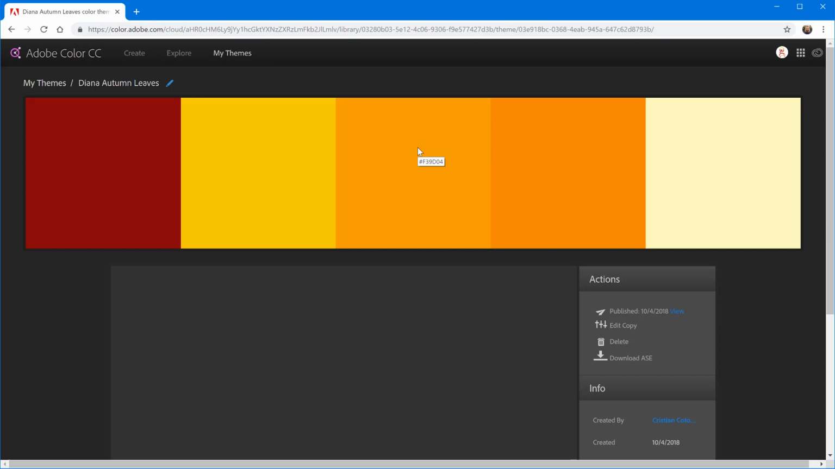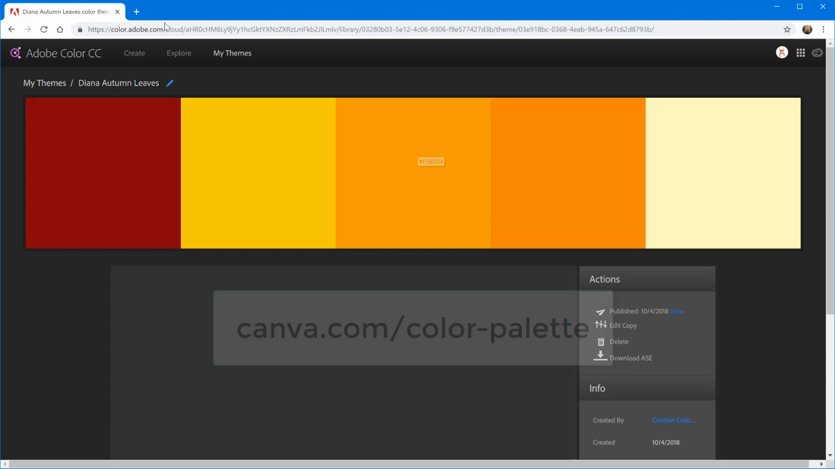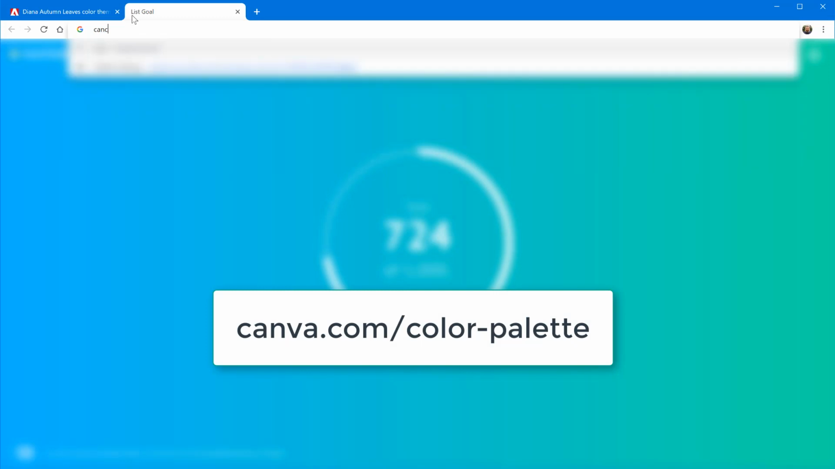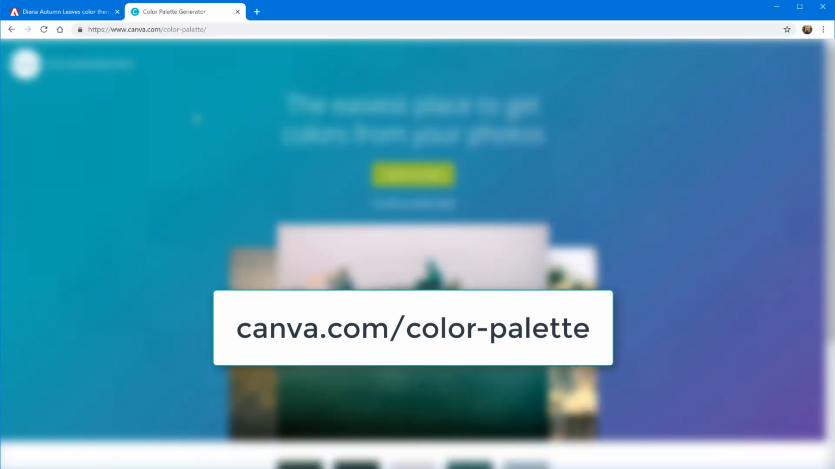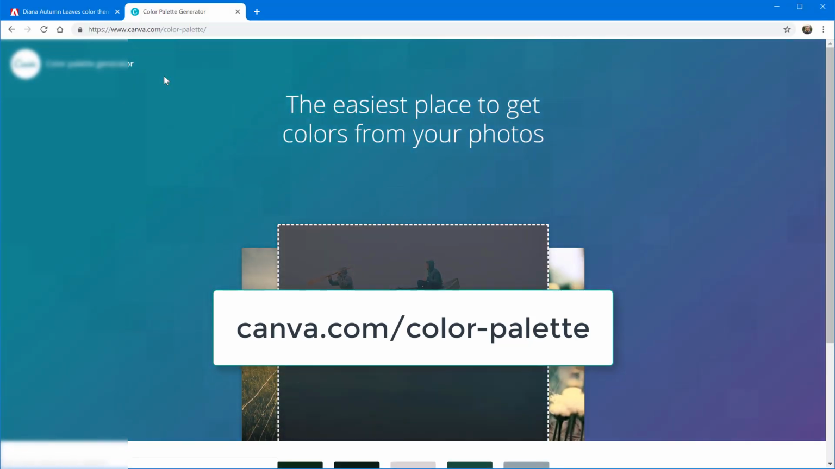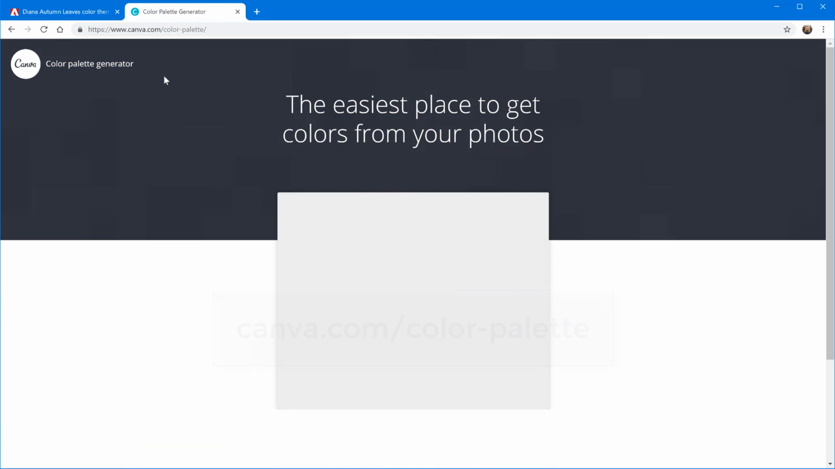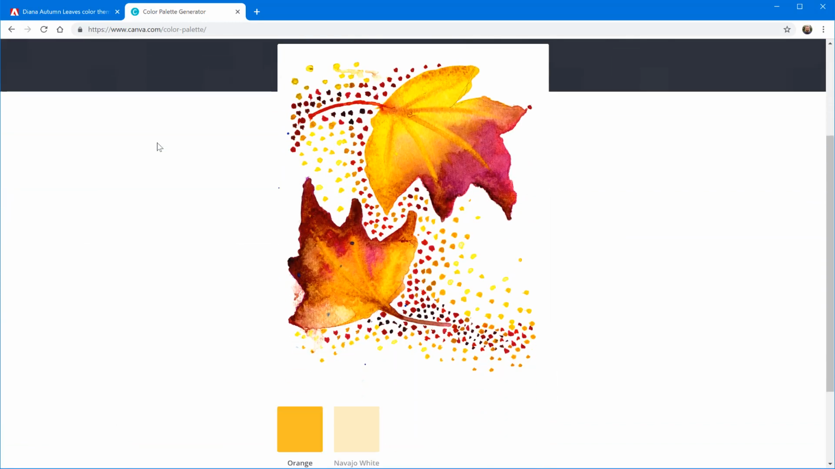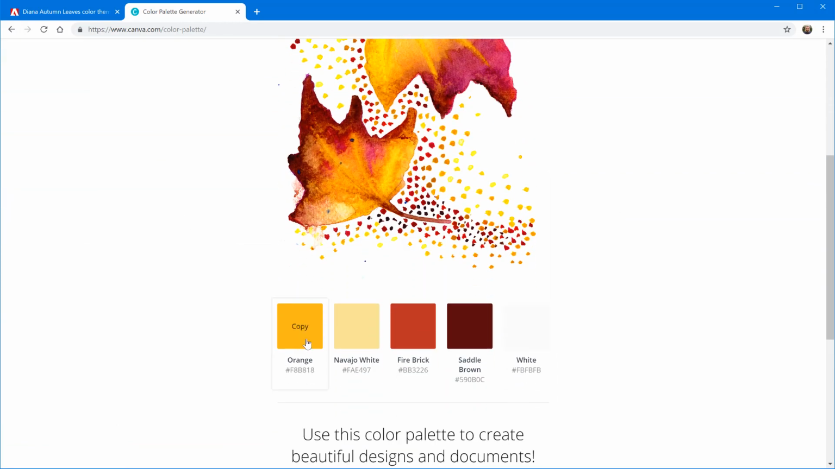Now, the second way to do it online as well, and this is also very easy, is to use the Canva color theme generator. So I'm just going to go to canva.com/color palette. Okay, so this is based on image as well. You just upload an image here. I'm going to select the same image, and it's loading it and extracting a very basic color palette from it, kind of similar to the one from Photoshop.